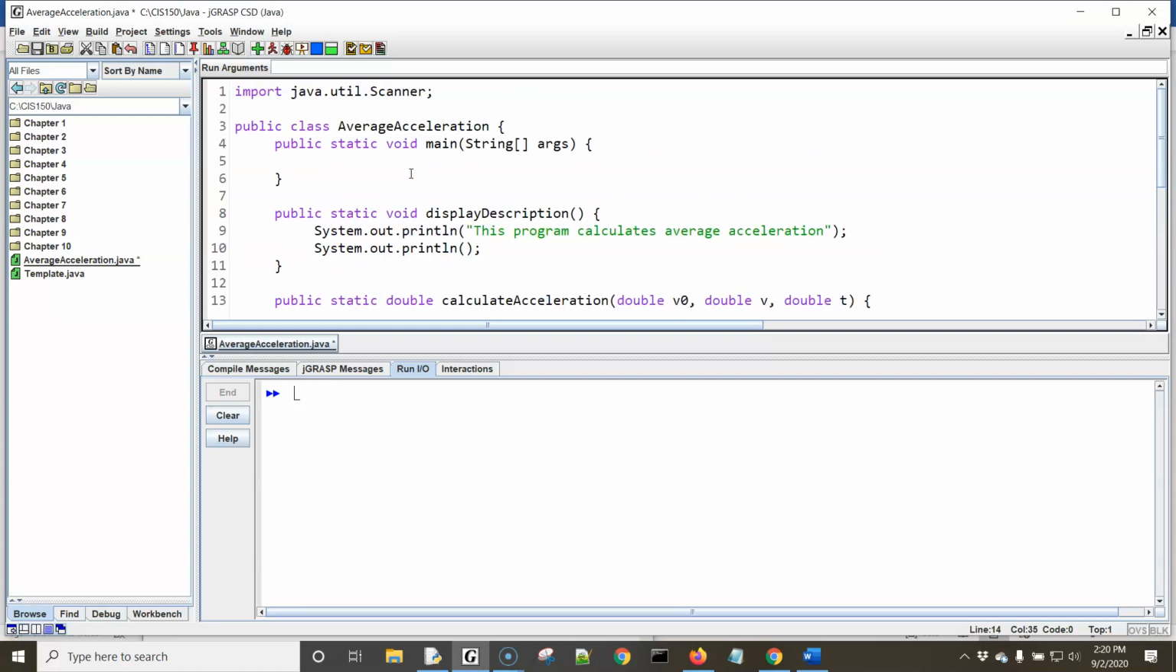So we've defined our methods. So what we can do now is go into our main method and write the code for that. So the first thing we're going to do is call our display description method so that it'll display the line to the user. So let me go ahead and type that in. So all we need to do is just call our display description method.